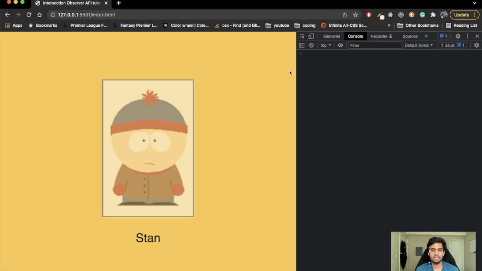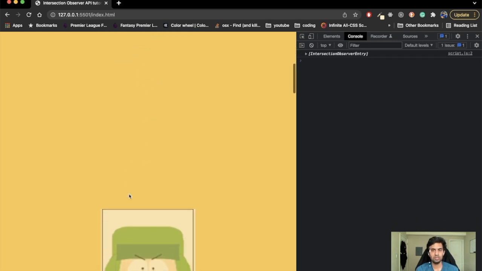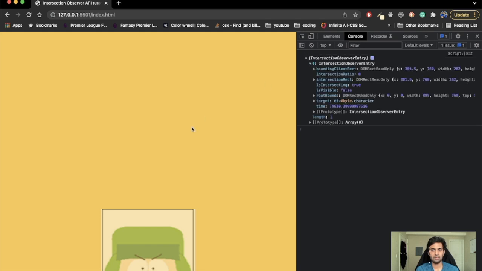Now let's clear everything. Now look at what happens when I move Stan out of the viewport. So let's scroll Stan out of the viewport. When I move Stan out of the viewport, we have seen that it has still not triggered. But what happened is we are seeing that an intersection observer entry appeared for the target Kyle, right? That's because a new element came into the viewport. That makes sense.